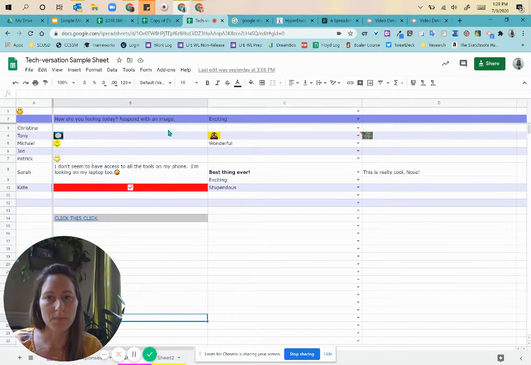So this is the sample sheet that we shared yesterday, and I'm going to include the link to this sheet in the comments section below, so you can always pop in here and play around.